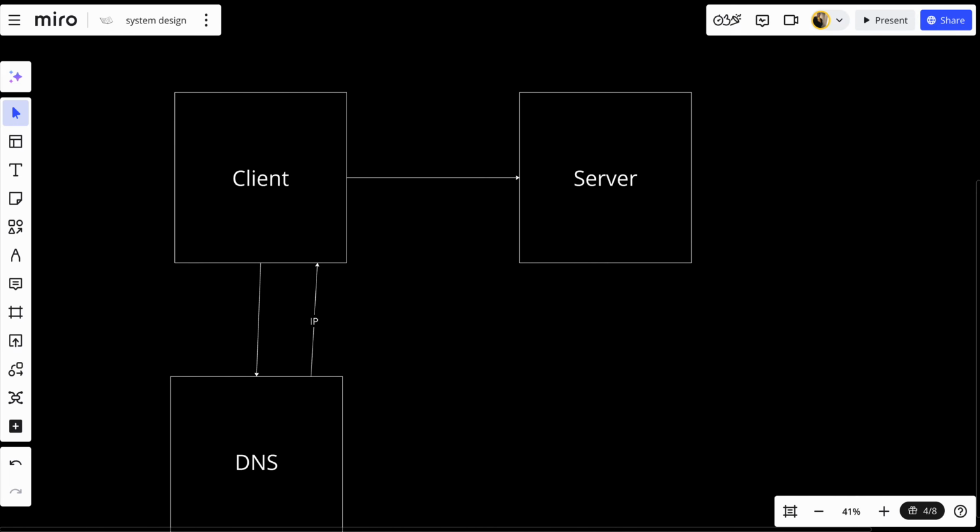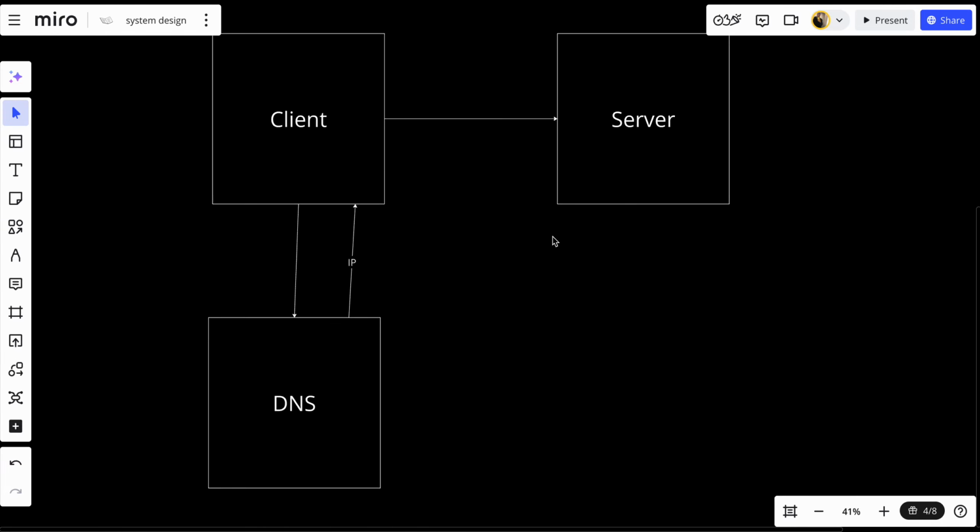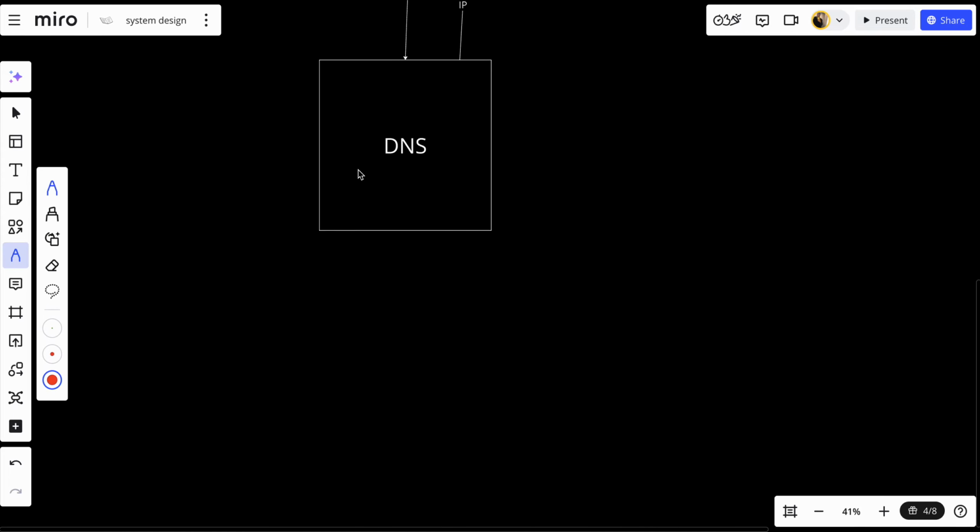So think of the DNS as a phone book of the internet. When you type a website name like example.com or facebook.com or youtube.com into your browser, DNS is what helps translate that human readable name into an IP address that computers can understand. This process is essential because while we remember names, computers talk to each other using numbers. So let's try to answer the question: what is a DNS?